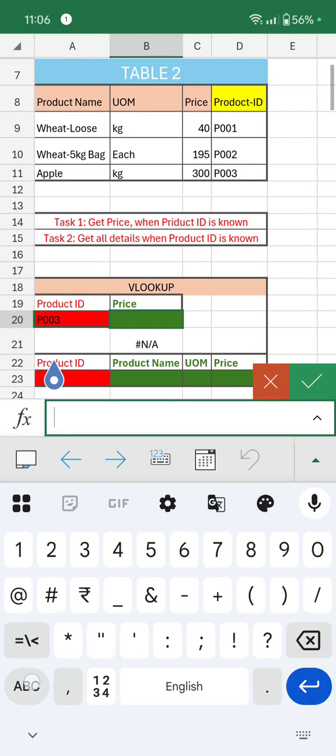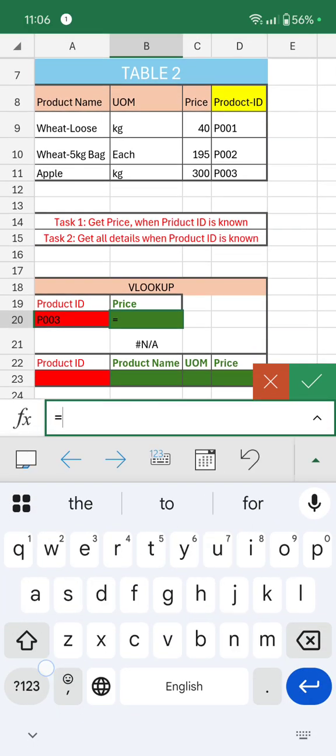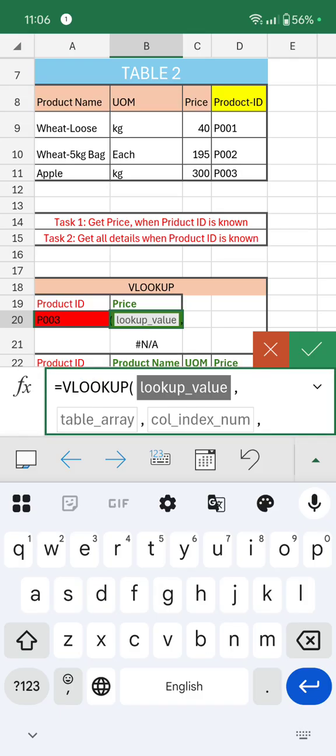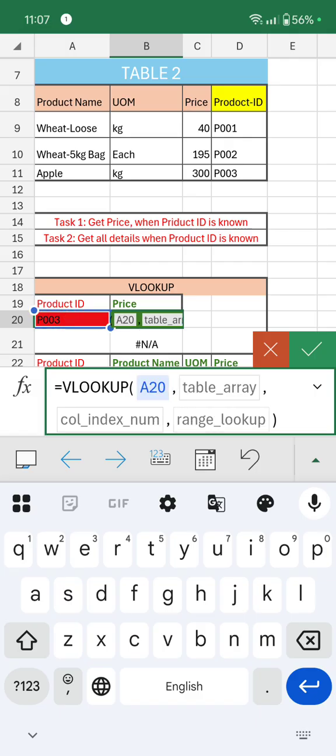I'm just going to type equal to VLOOKUP. When I'm typing it, I'm getting this guidance from this area. Here we are just going to select it. When it is selected, it automatically comes with all the function arguments. Are you able to see this? The first function argument is lookup value. What is the lookup value I should give here? I just select A20. Okay, it is selected.